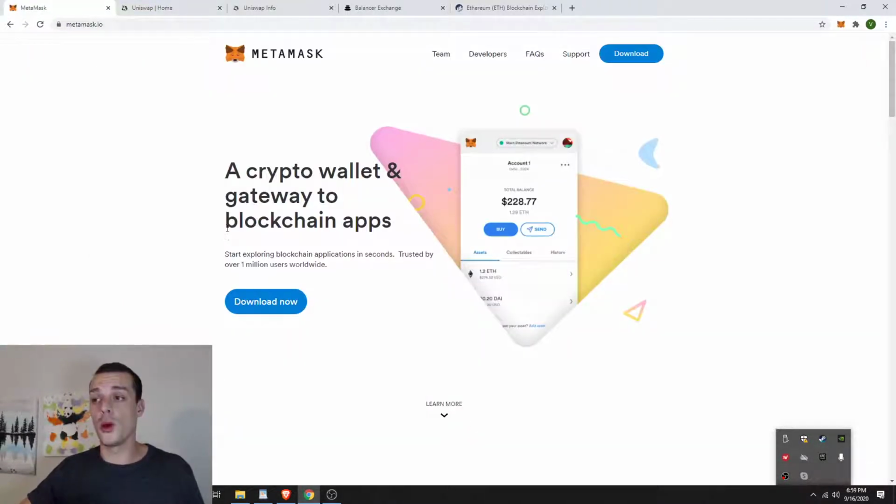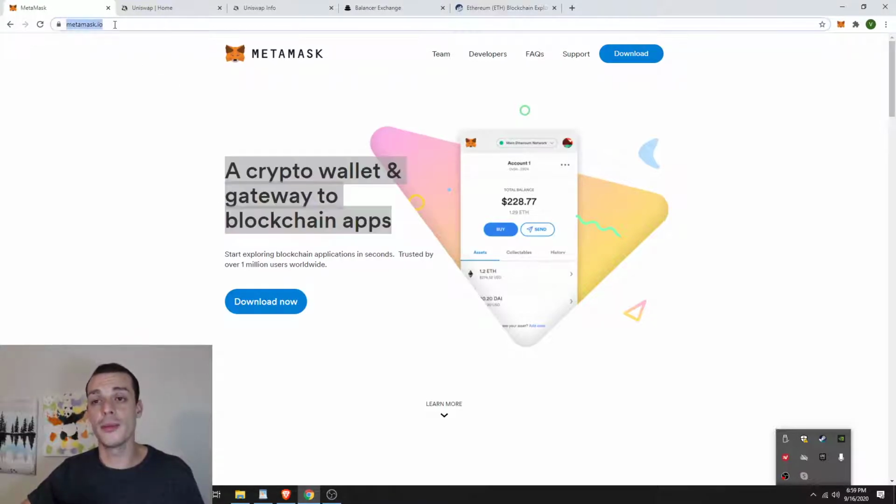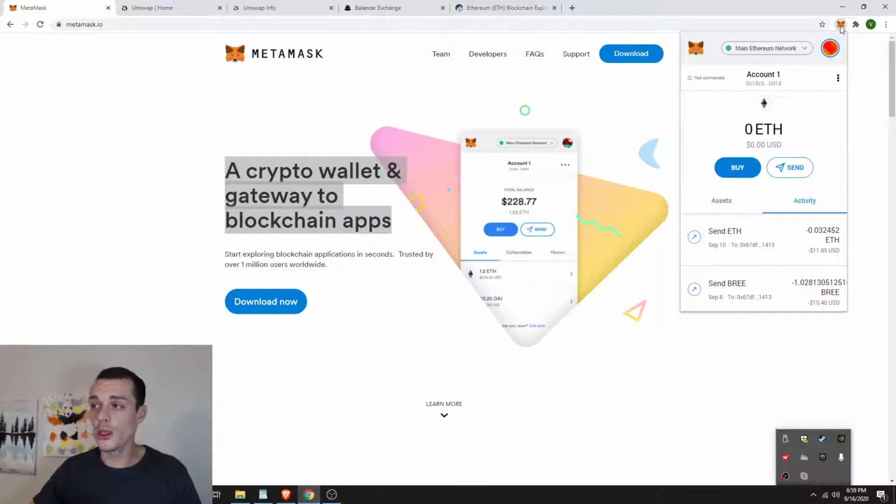So the first thing that you're going to want to do is download and install MetaMask if you don't already have it. Just go to the website, download it, and you'll see the little fox pop up in the right hand side corner there. If you don't already have an Ethereum wallet, you can create one here, and if you already have one, you can just import it with your seed.